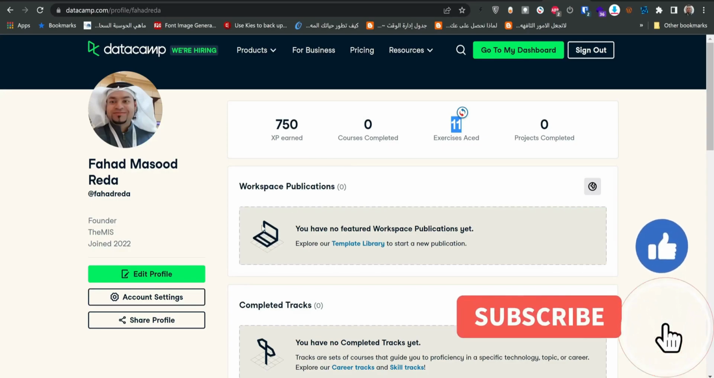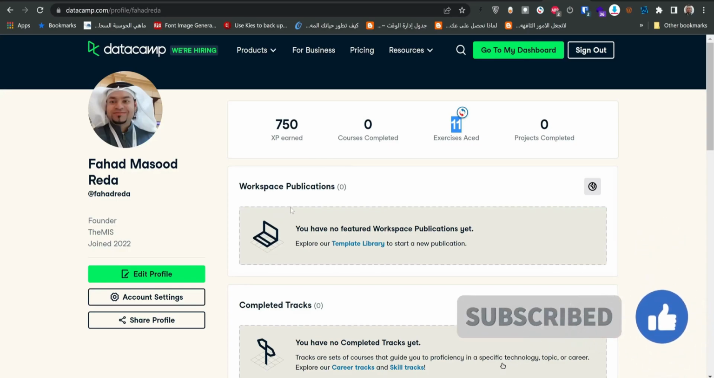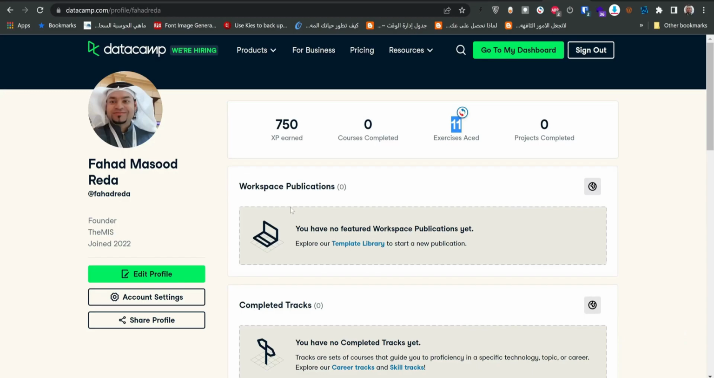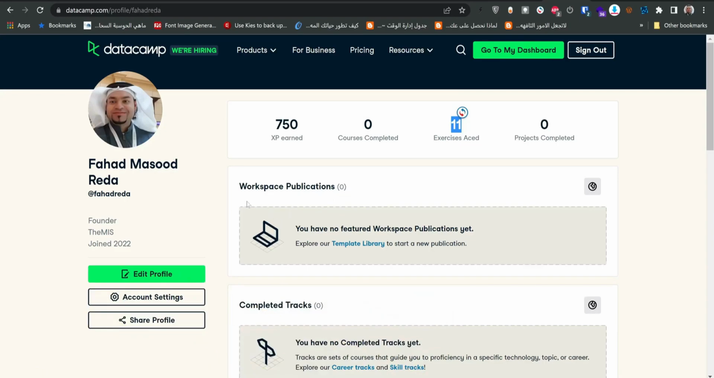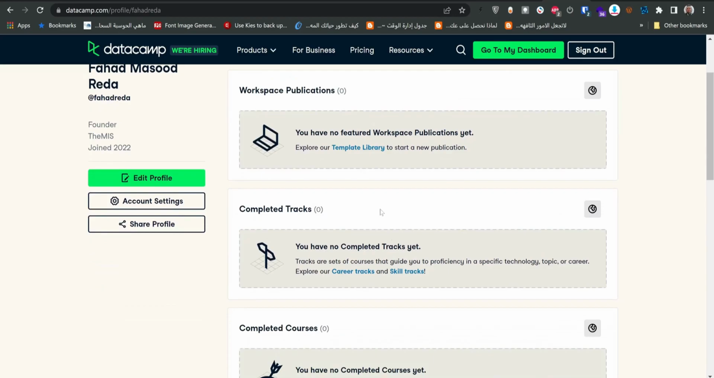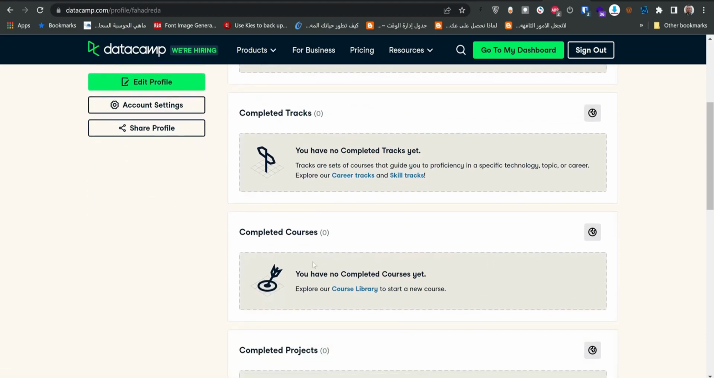And if I have any workspace publication, it is kind of like a Kaggle competition. You just join a workspace, you do the exercise, and you just post it here, and people will come and check the projects that you did. Okay, and the tracks that you completed, whether it was a career track or a skill track. What is a career track? What is a skill track? I'm going to show you right now. And if you finish any courses, it's going to appear here.